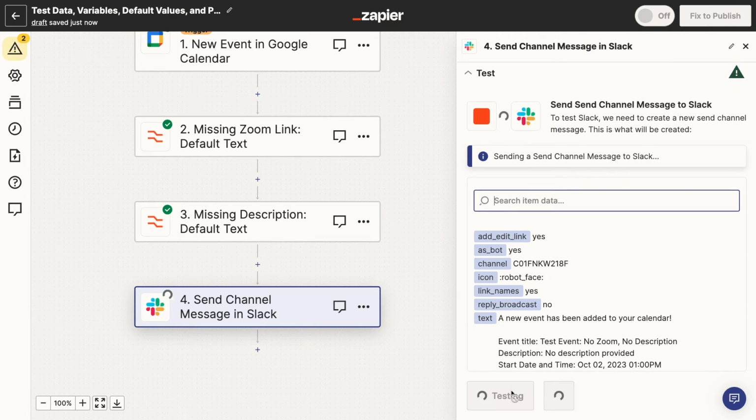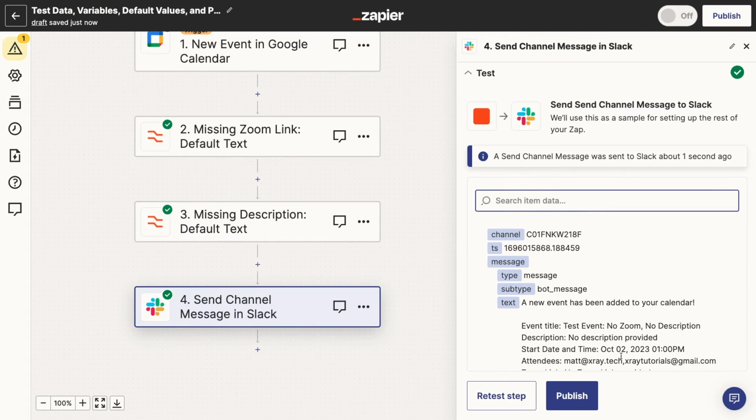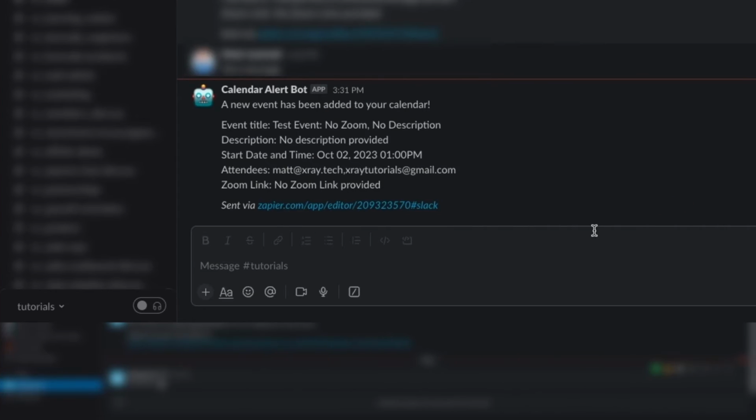Now, with our Slack message updated, let's give it a test. And the Slack message now tells us clearly that no description or Zoom link were provided. To be thorough, we should test this automation with each possible configuration. One with a Zoom link and no description, one with a description and no Zoom link, one with both, and one with neither. But I won't waste your time showing you all of those tests. Just remember to test every configuration that you can when building, within reason.